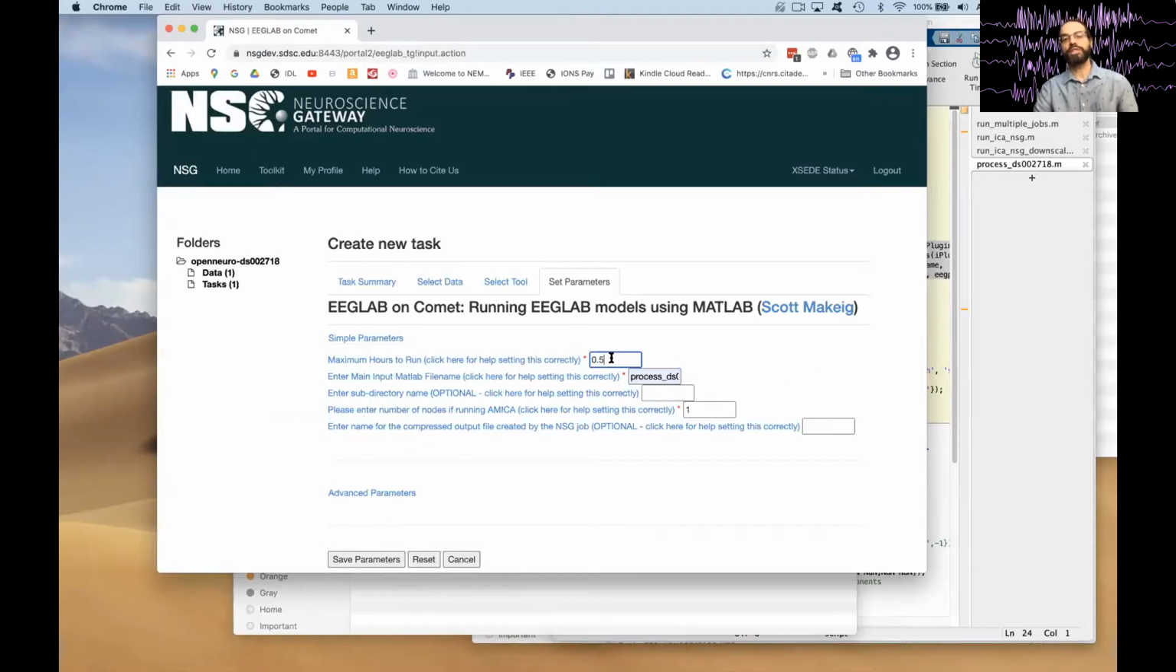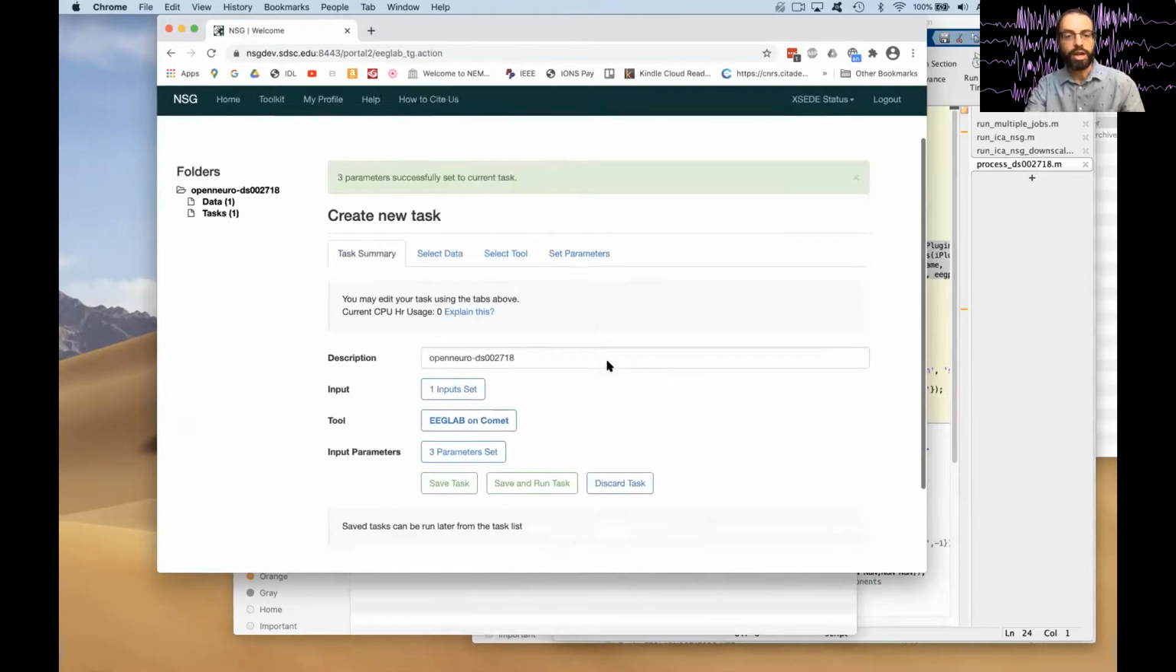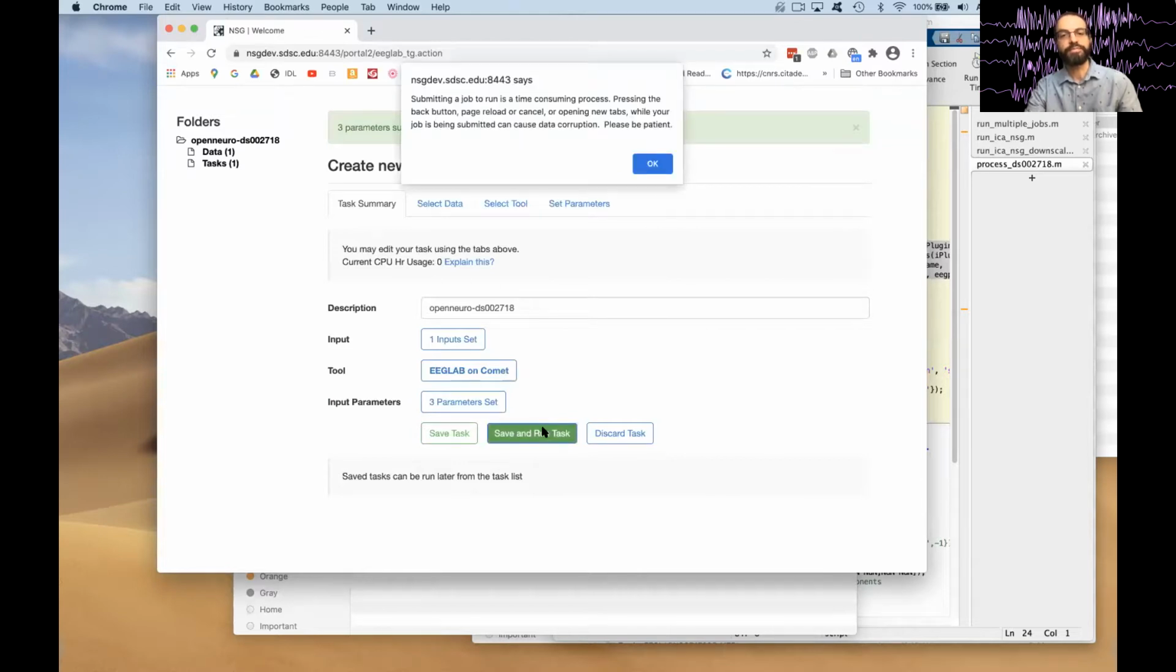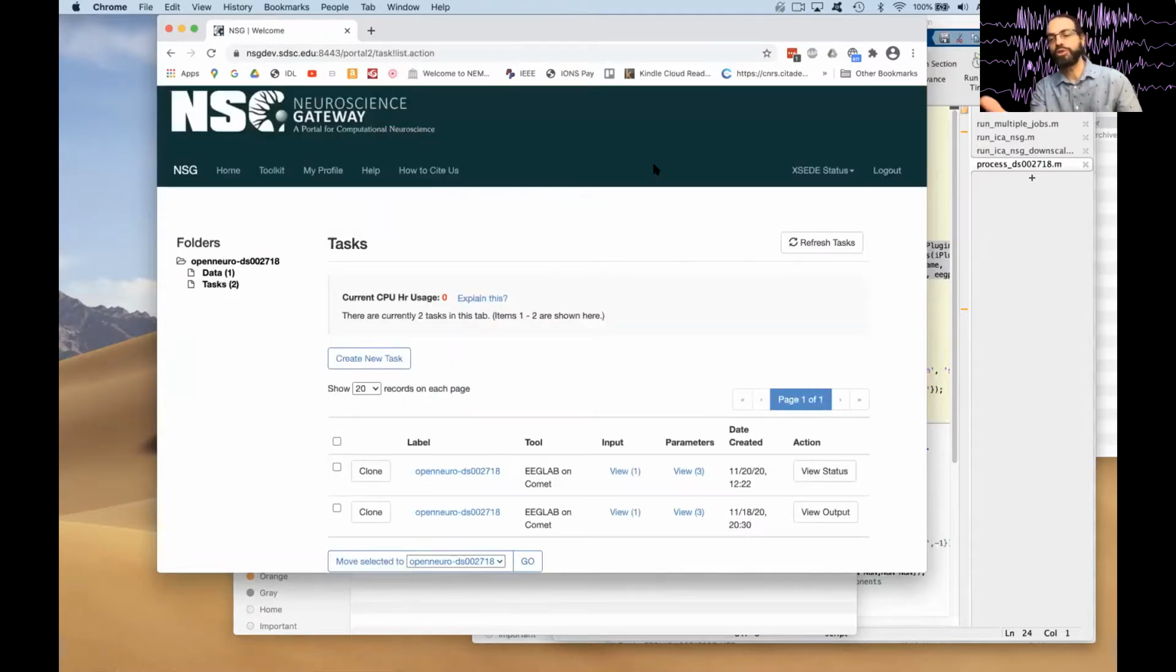Here you see by default it runs for half an hour. Just to be conservative, I'll put 1 hour. And I'm done. I save the parameters. And so now I can save and run the task. It tells me, okay, it's going to take some time, make sure everything works. So the script, you actually want to simplify it and run it once so you're sure it works.